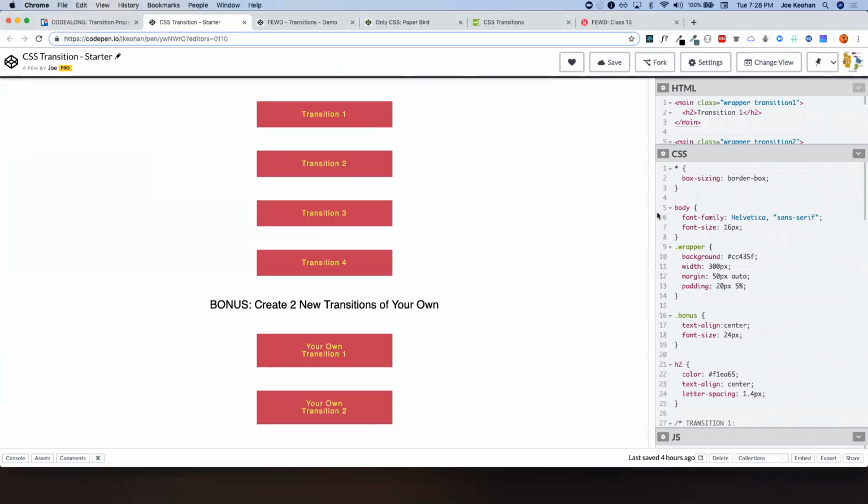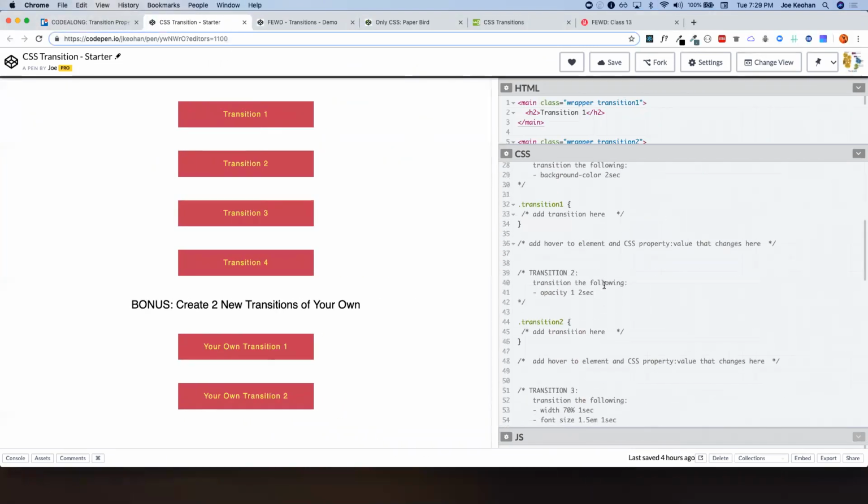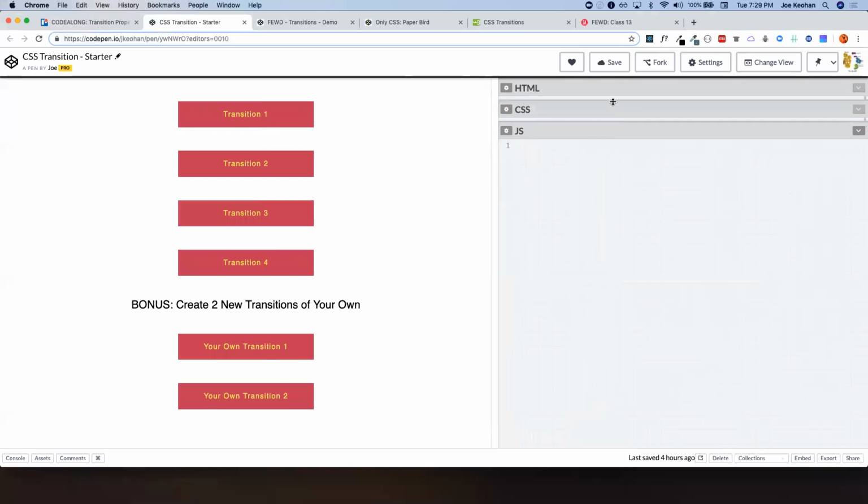Show you the starter code, and then what you will be doing. So we're going to add some transitions. There's a couple of boxes here. They're all going to be hover, and you're going to execute several different transitions. And then there's a bonus here, create your own transitions, whatever you want them to be.